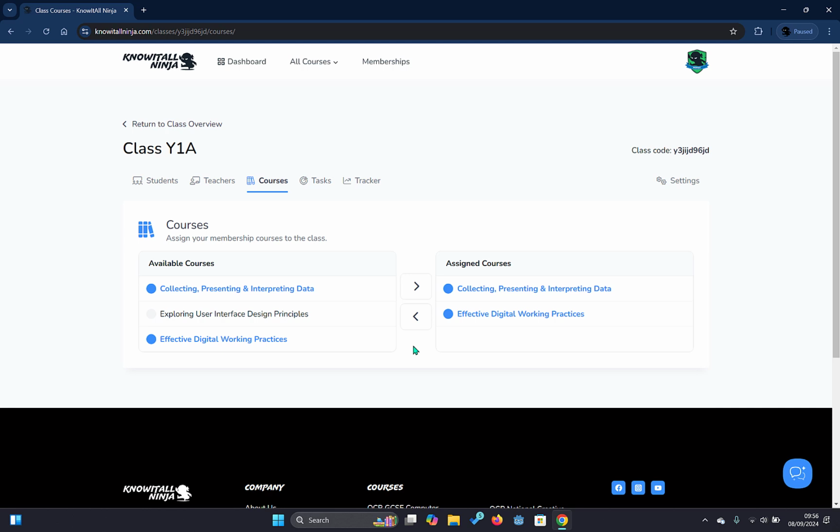This is quite important for our all-inclusive membership, because that would mean that every single student by default will be assigned every single course on the website. So you'll want to make sure you remove whichever courses you don't want those students to access before they get started. I'm going to add this course back onto this class.